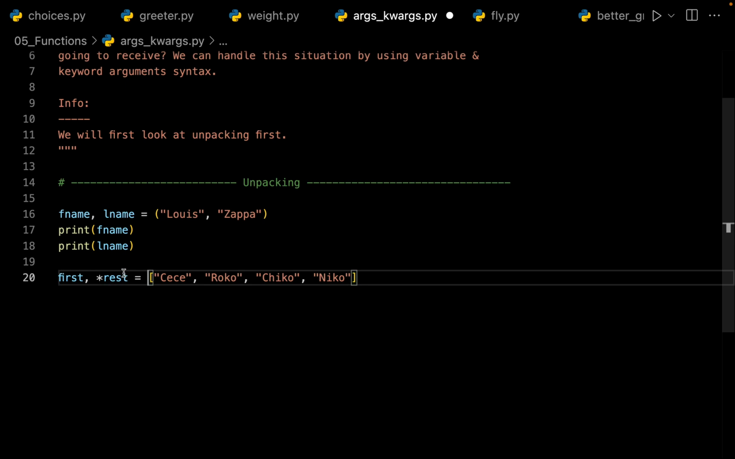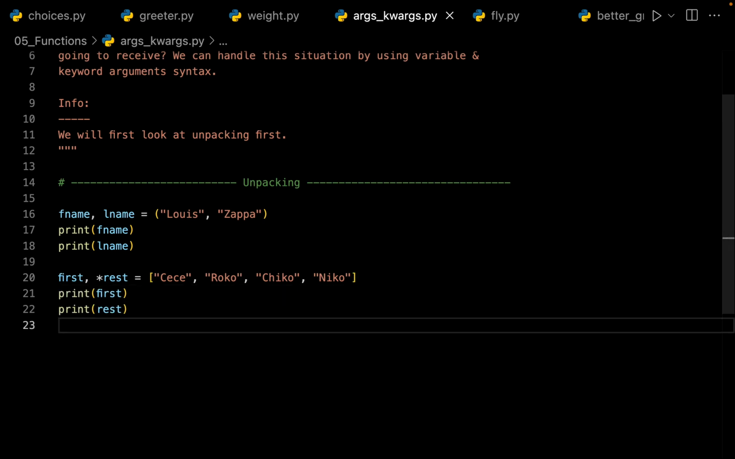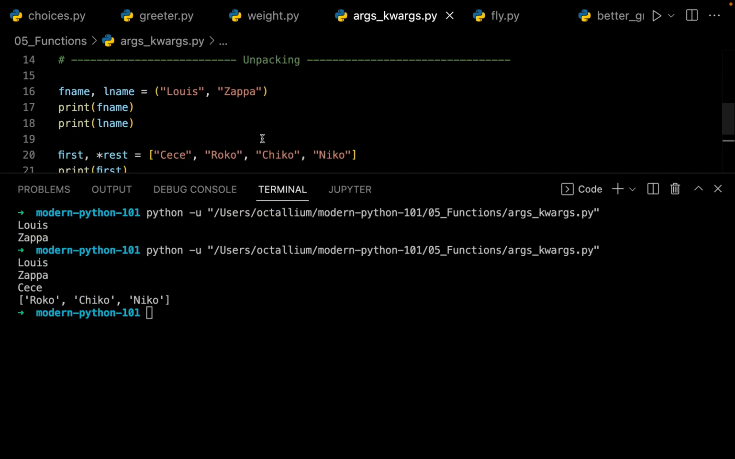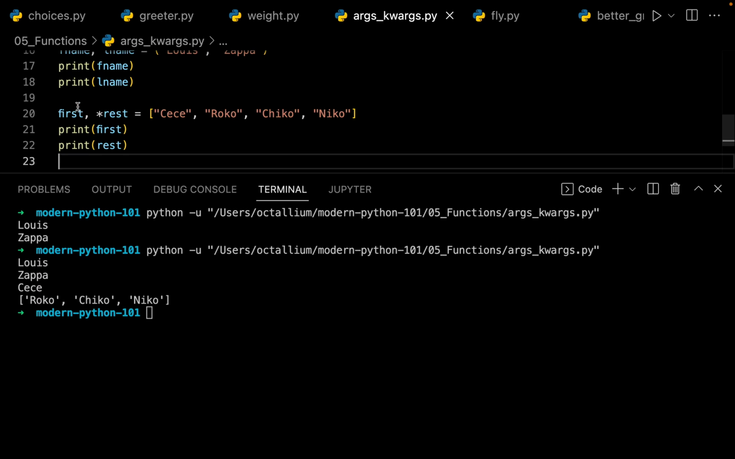You can name the variables whatever you want. Let's try to print out the value and check if we are getting the right output or not. Let me run the file and here you can check the output. The first value is CC and that's what we are getting right over here. Rest is a list of all of the remaining values, Rocco, Chico and Nico. That's what we have right over here.